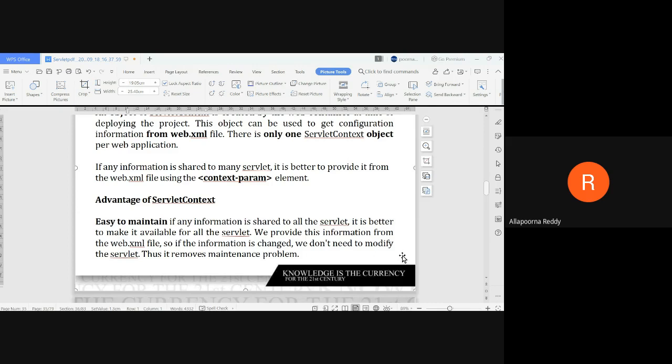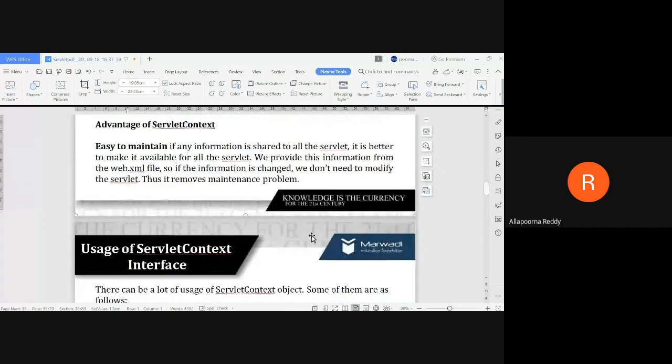So we get the same benefit for your config as well as your context, because the config and context are not related to execution. It's only for our sake. We are going to get the information: what is my servlet, what are the methods I'm using, what are the parameters. I told already, it's a descriptor we are maintaining. If any changes are there, we don't need to modify any servlet; we just need to mention it in your descriptor. That is why it removes our maintenance problem.